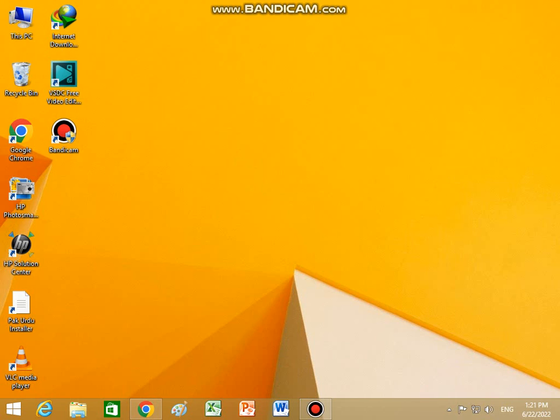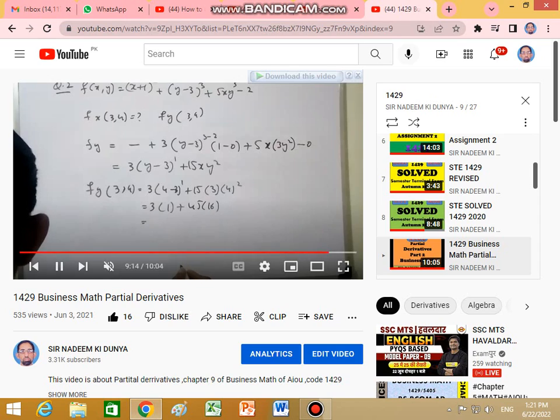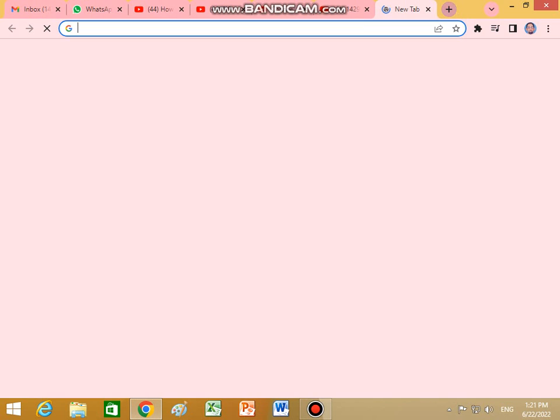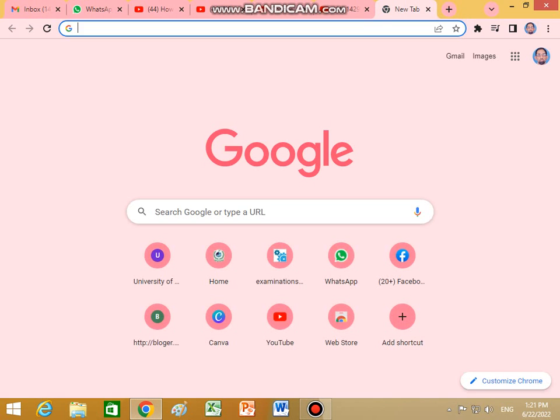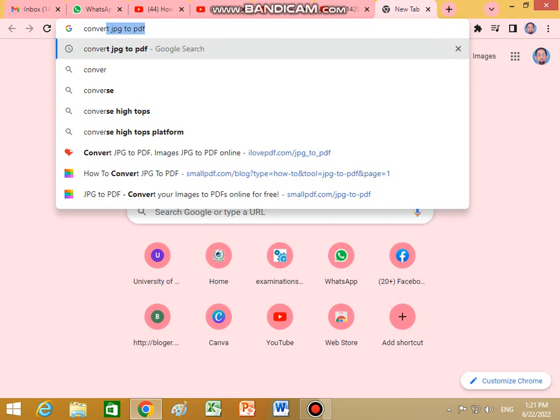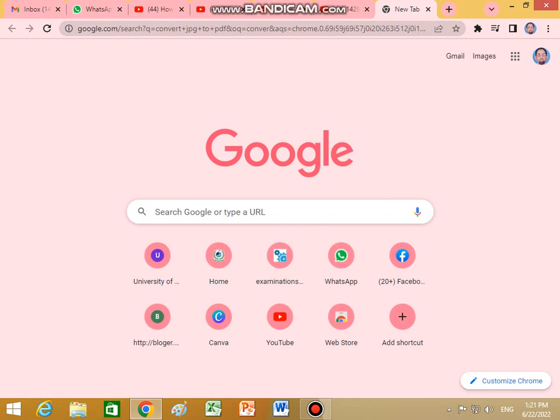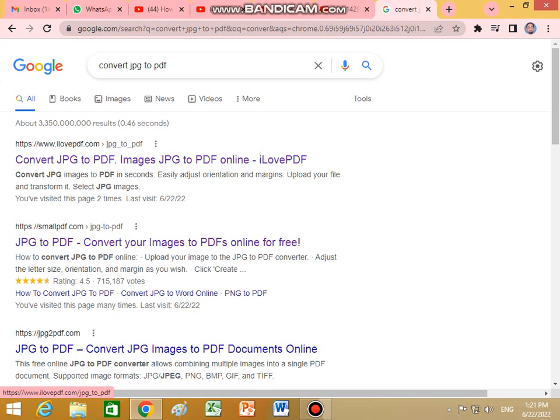Today we are going to convert JPG files to PDF files. Let's start. First of all, we write in the cursor convert JPG to PDF. On pressing tab, we got many programs here which can convert our images to PDF file. Anyone can be selected. Let's select first one.